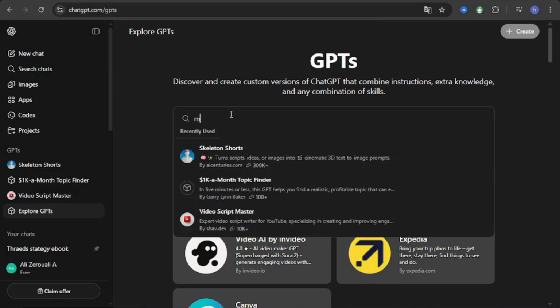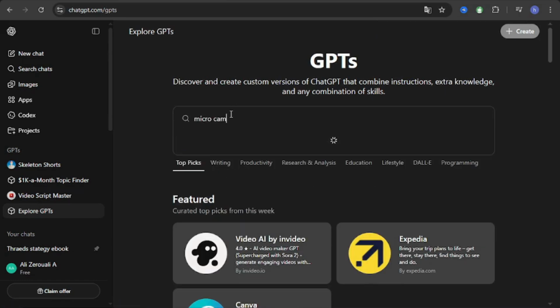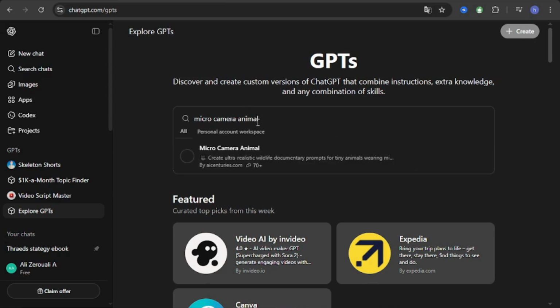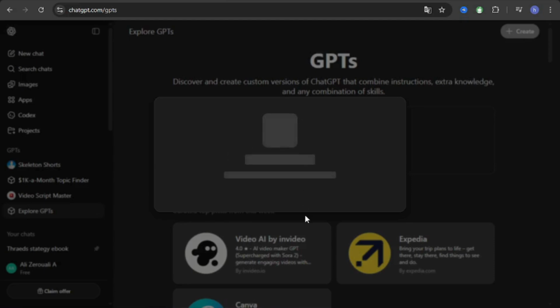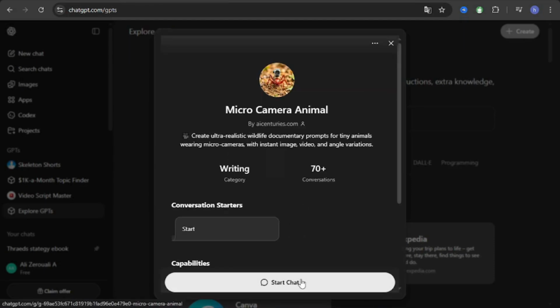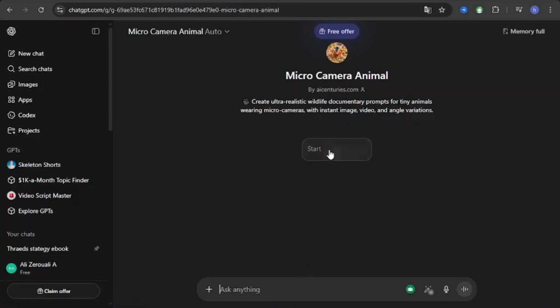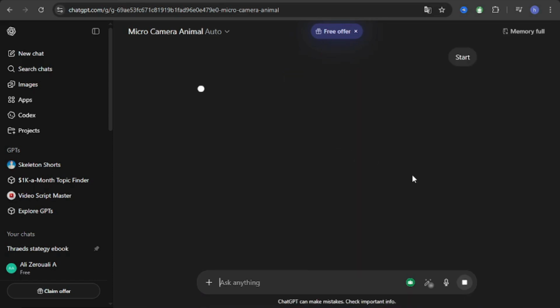First, go to ChatGPT and choose the custom GPT. Search for micro camera animals, and use this GPT. Click on it and click Start.